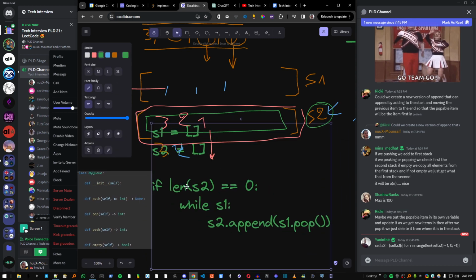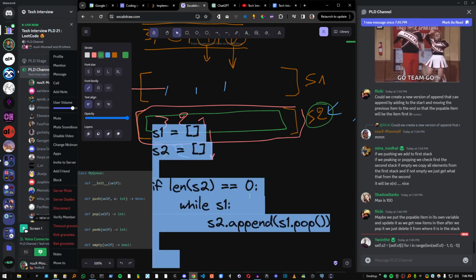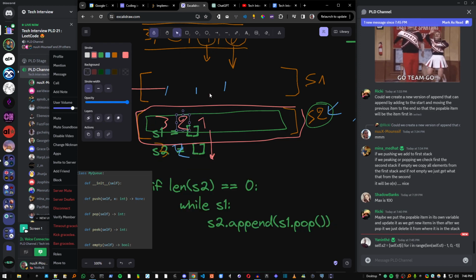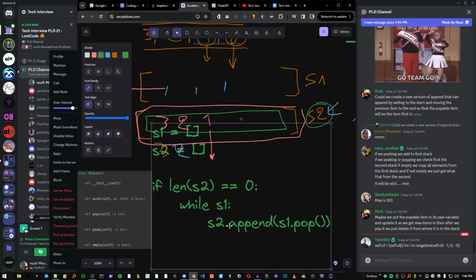Yeah. Okay, now what we did so far is we move all the elements from stack 1 to stack 2 if stack 2 is empty, but we still need to pop the left one or the right one. So I guess after the while we can do pop. Just return pop. Yeah, return it.